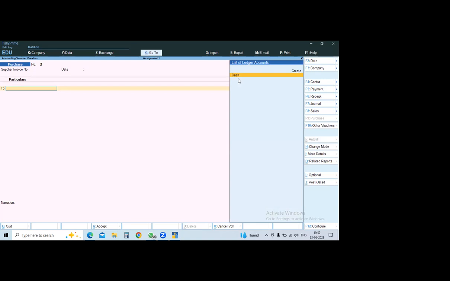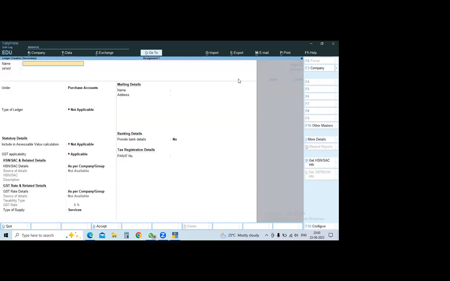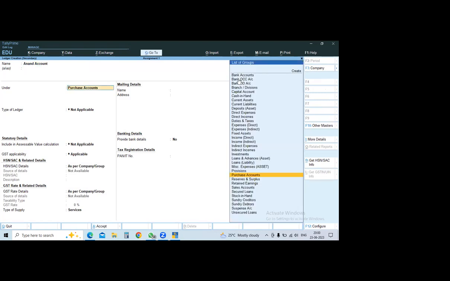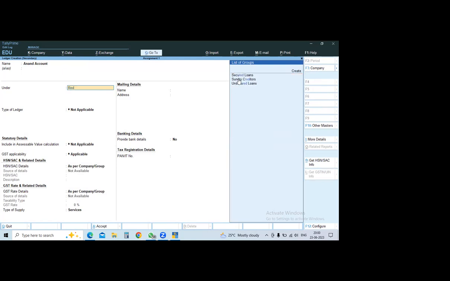Anand, create an Anand ledger here. Create. Okay, go to create option. Alt C. Anand. Once you tell the complete question also, Latif, okay? Anand's account. A/c you can do. Now you can go to sundry debtors. No, wrong. No, sundry creditors. It is, yes, I think. Yeah, it is sundry creditor, not debit.